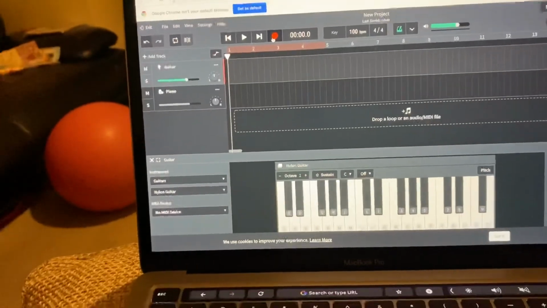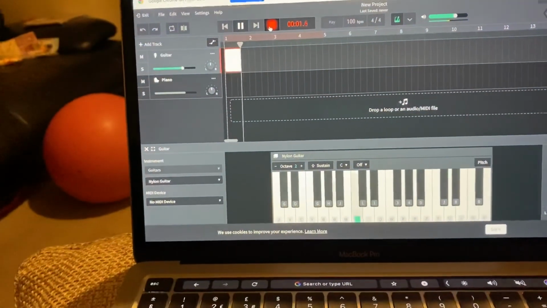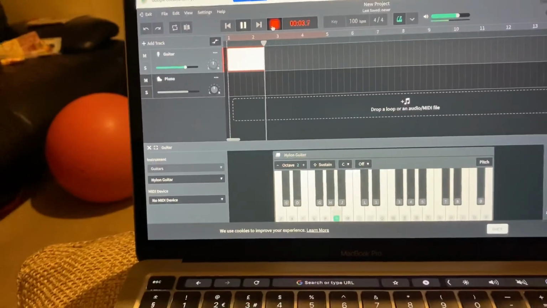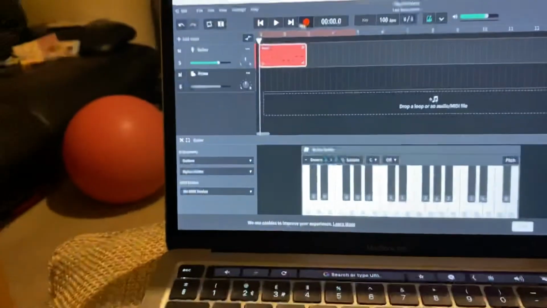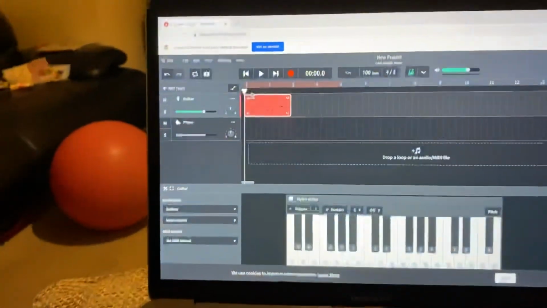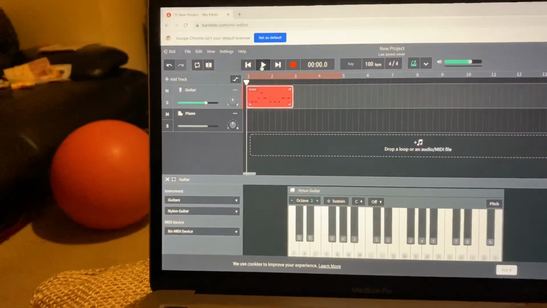Okay, 1, 2, 3, 4. Okay, and I hit space to stop, but you can also click on stop. And that is the basics. That is how you record, and I've therefore recorded 1 part.